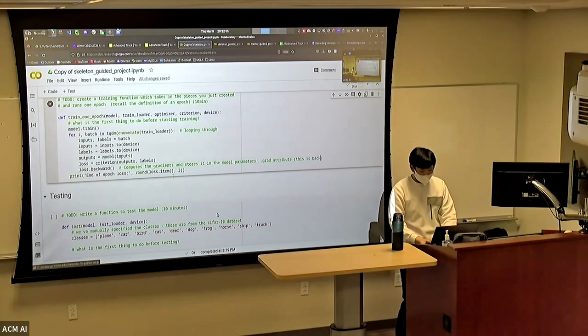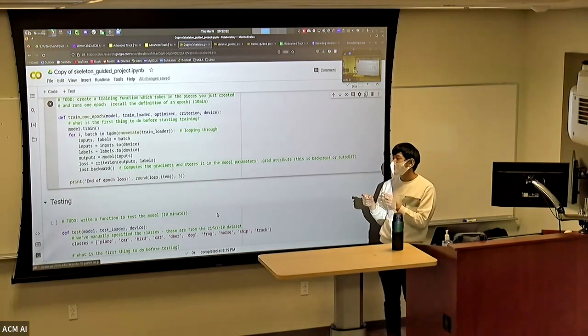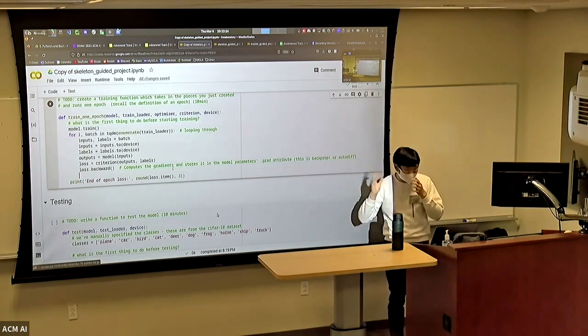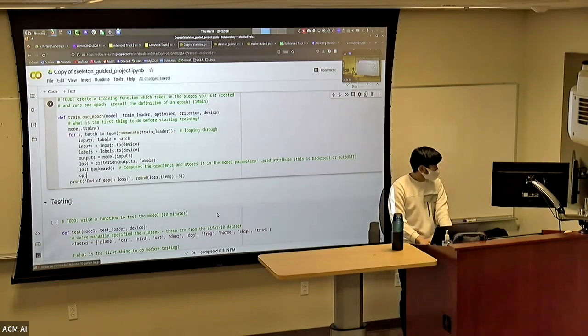This is backprop, or autodiff. Autodiff is automatic differentiation. It's a very specific type of backprop where the computer does it for you, basically. That's all it is. Okay, and then we do optimizer.step.